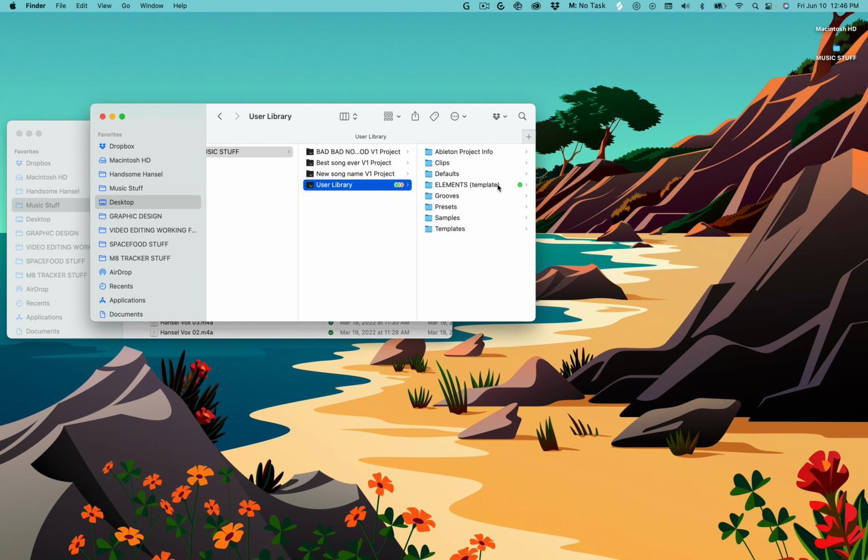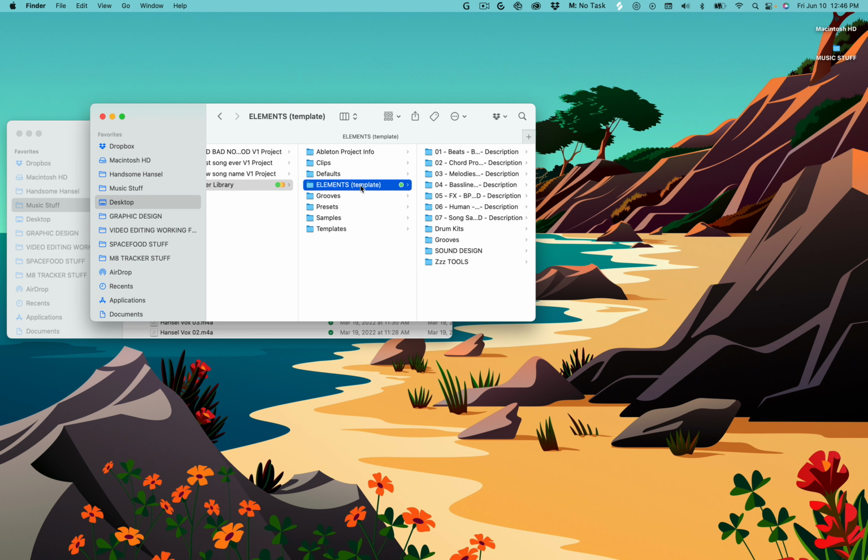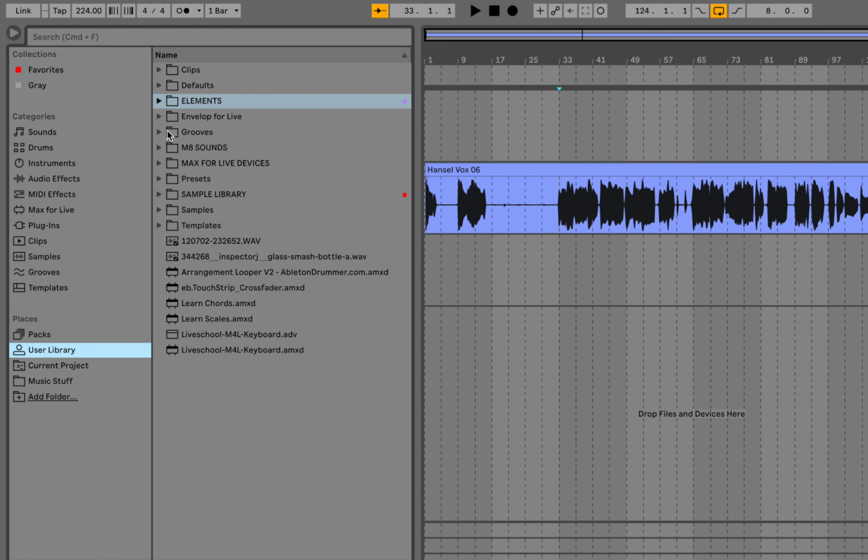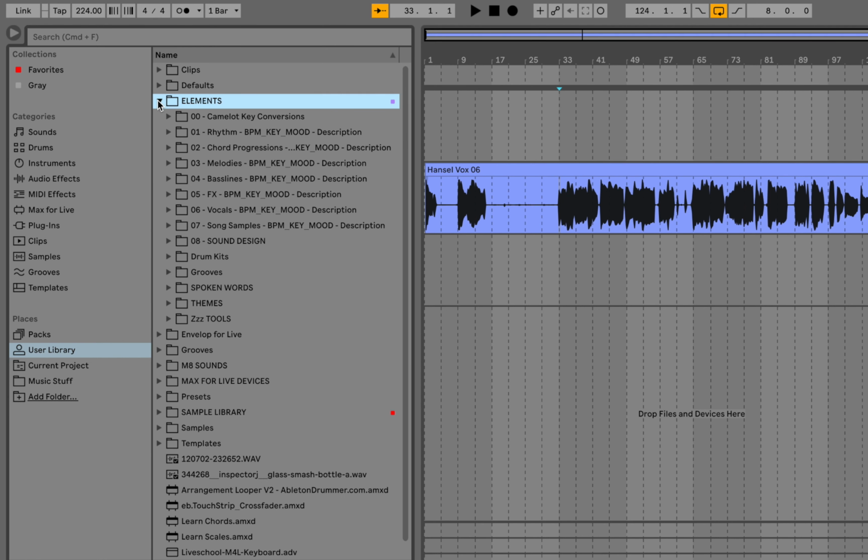Now that it's located in your user library, you can remove the name template at the end. This is just for my own purposes. Now that the Elements folder is in your user library, you're going to be able to see it inside of your Ableton Live browser. Let me show you. So here's mine, Elements. I'm going to open this up for you so you can see what it looks like.